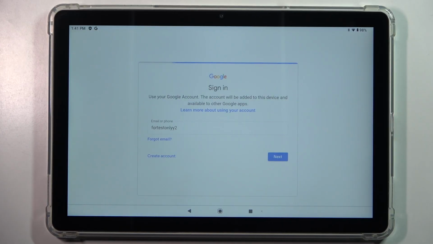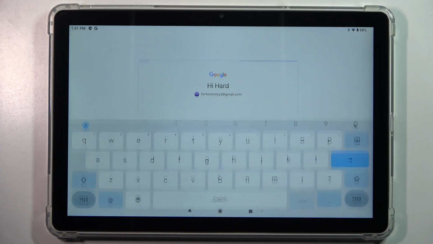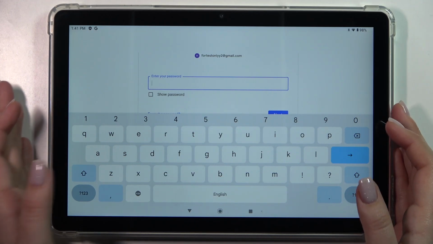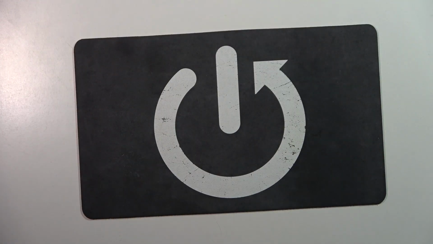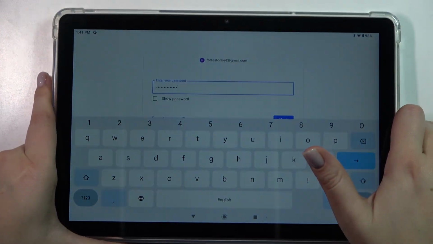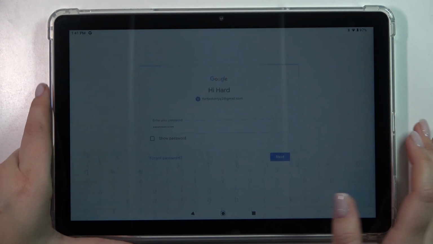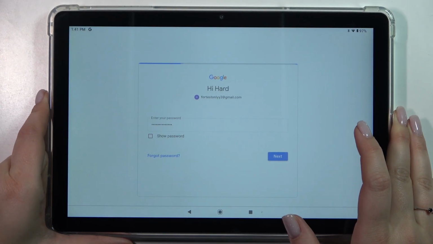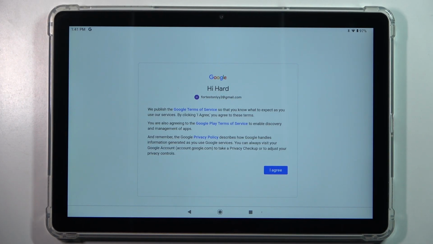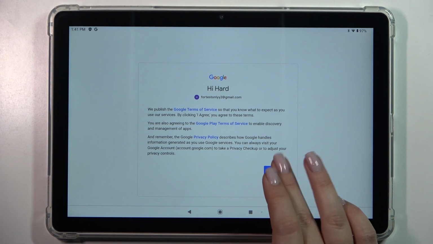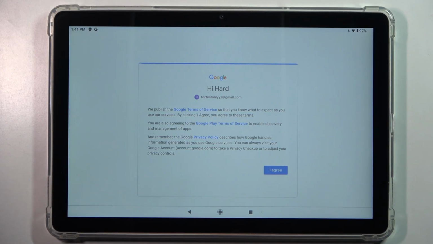And tap on next. Right here we have to enter the password, so let me do this out of the screen. Okay, and tap on next. Here we've got Google Terms of Service and Privacy Policy, so you can tap on it and learn more, and tap on I agree after reading.